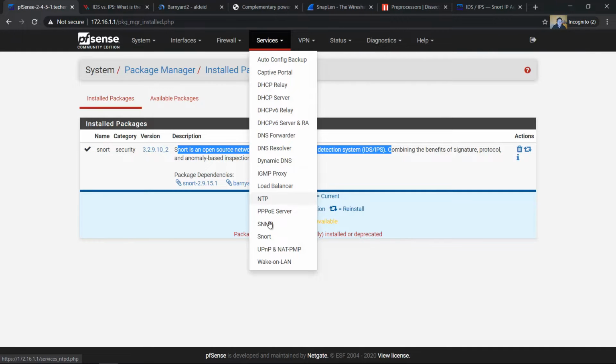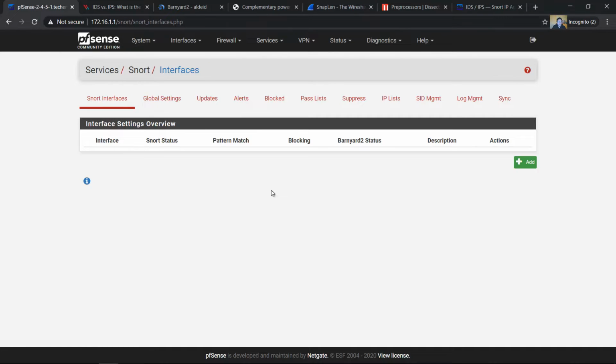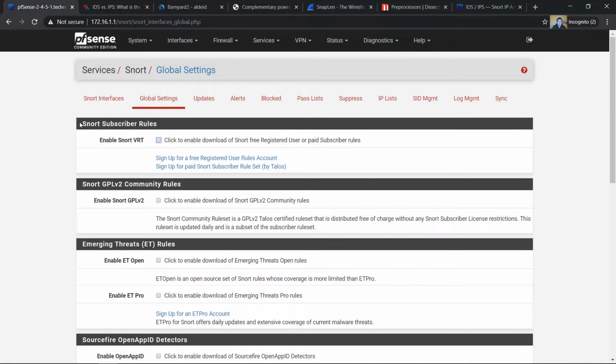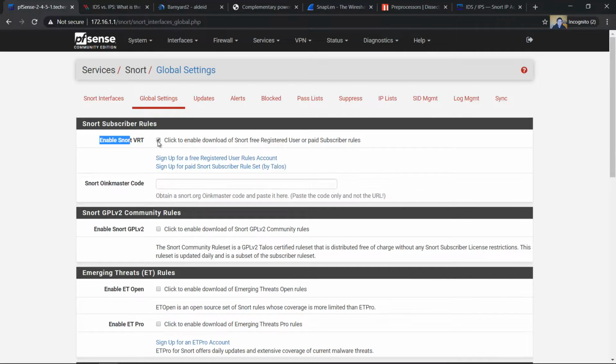Go to Services and now you have Snort here. Click. Now on interface, you can add an interface, I will do it later. I recommend that first of all, configure global settings. Okay, Snort subscriber rules. Enable Snort. Okay, click here to enable.